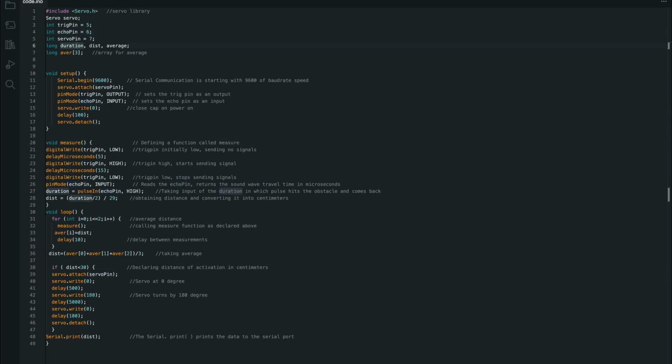Now we have declared three variables over here of long data type: duration, distance, and average, which we will use later on. And also we have declared an array over here for calculating average. Now coming to the main setup, void setup, Serial.begin 9600, baud rate speed 9600, then servo.attach servo pin. So we have attached the servo over here.